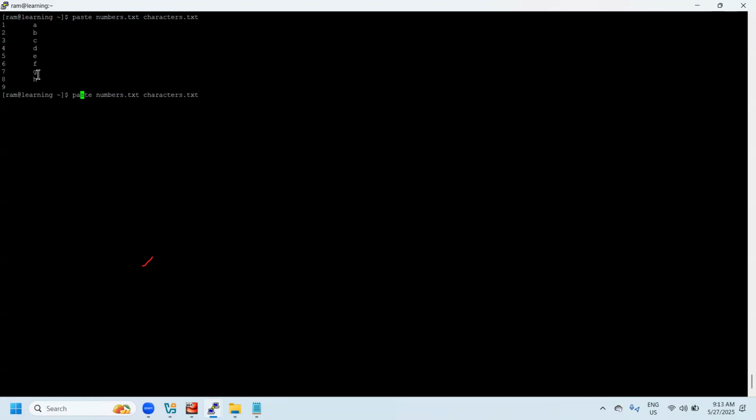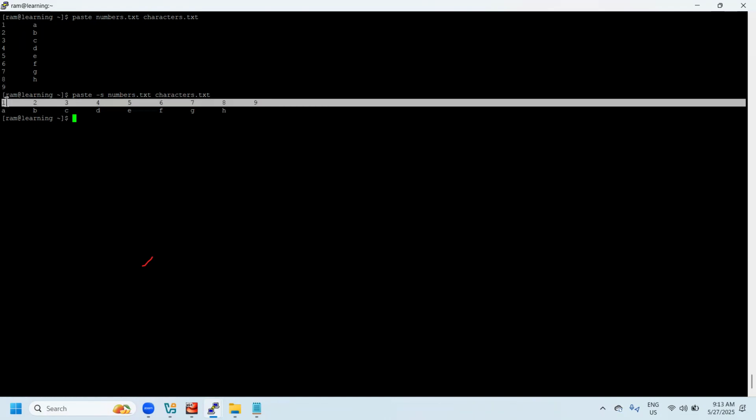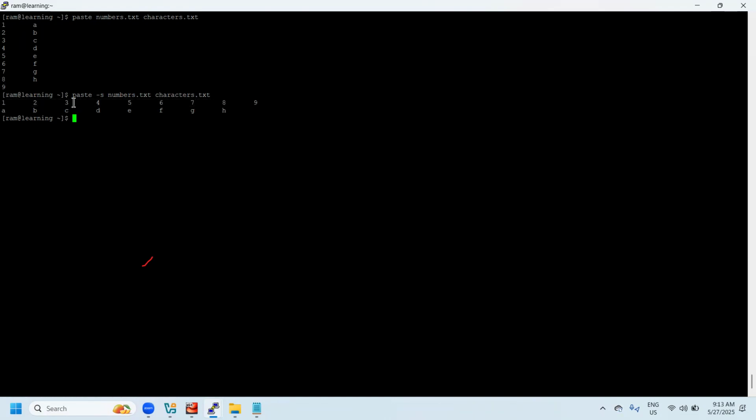Whereas if you go with hyphen s, hyphen s means serial wise. How does it display? First it displays it serial wise. So in line number one, the file one content.